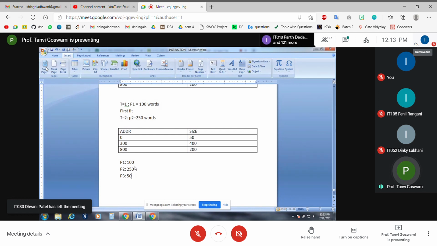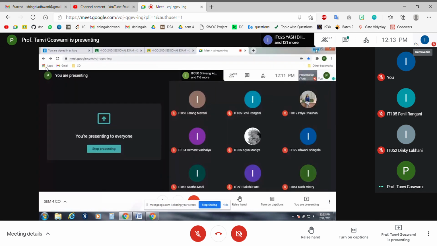Okay. Now you have to repeat this scenario according to best fit, right? What happens in best fit? The smallest hole which is large enough for the incoming process will be given to the incoming process. Right? So you have to repeat the same scenario, but now using best fit, not first fit. Okay. Note down these things and do it in your book.